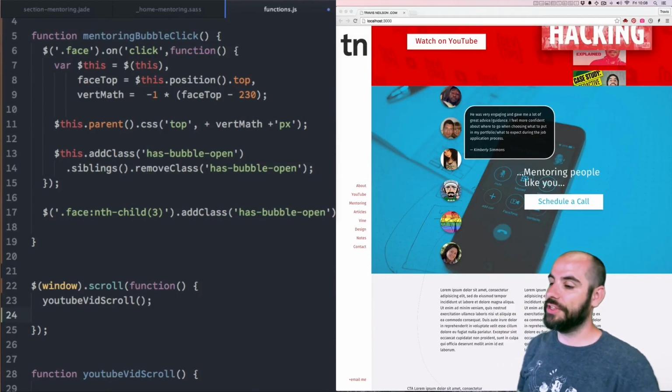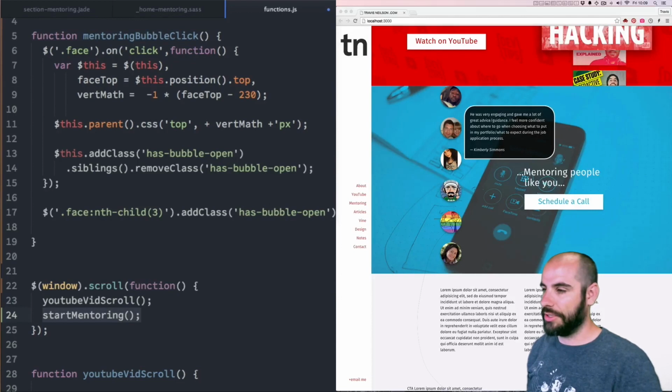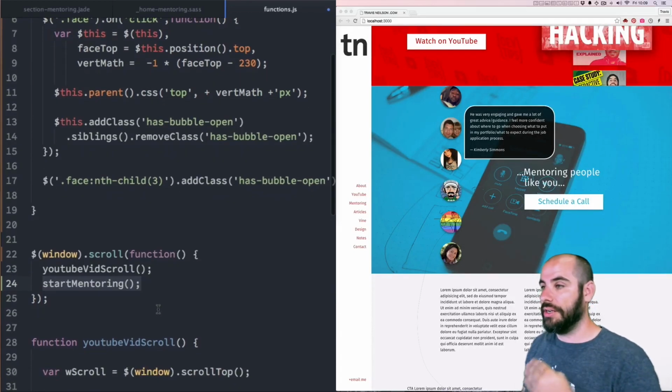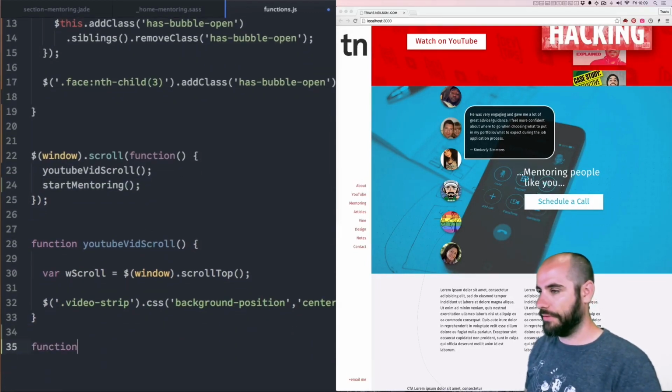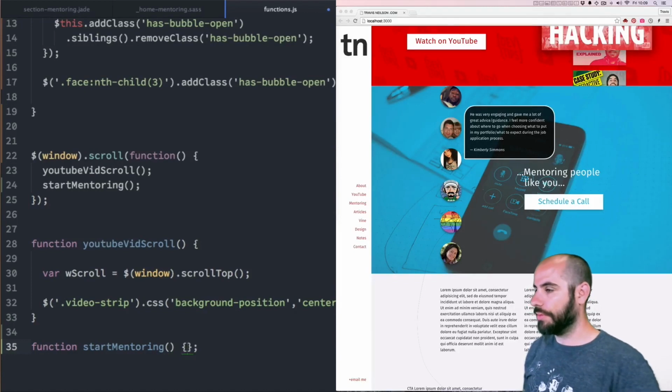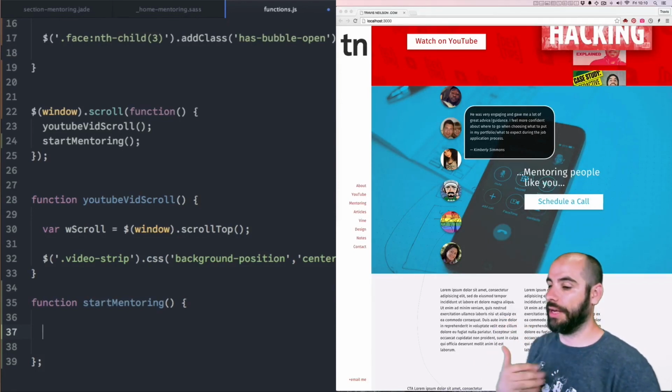In addition to YouTube vid scroll, we say start mentoring. This is like when the mentoring section starts. Just throw this function in there, and then YouTube vid scroll. We'll do it right here. Function. All right, so let's open some curly braces there, and let's start talking about this function. So this function is going to fire on scrolling events.